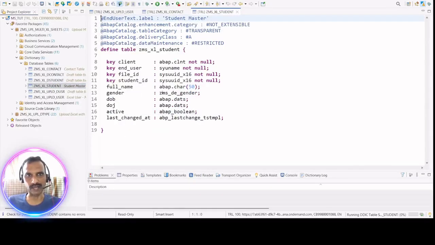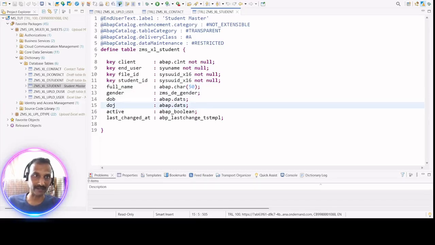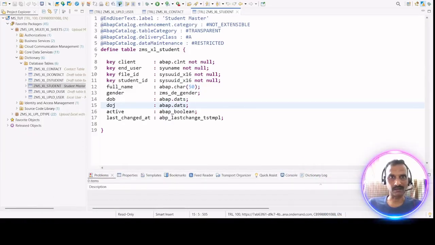So the student will have only end user id, file id, that is actually linked to our user. Now student key, student ID, that will generate full name, gender, date of birth, date of joining, and active flag. Okay, these are the 3 tables that I have gone and created in our database as the first thing.